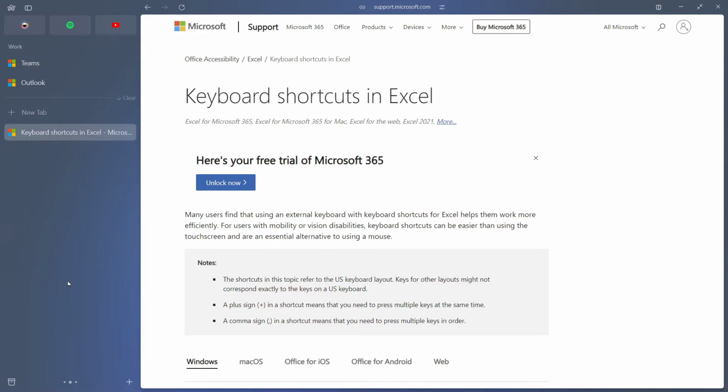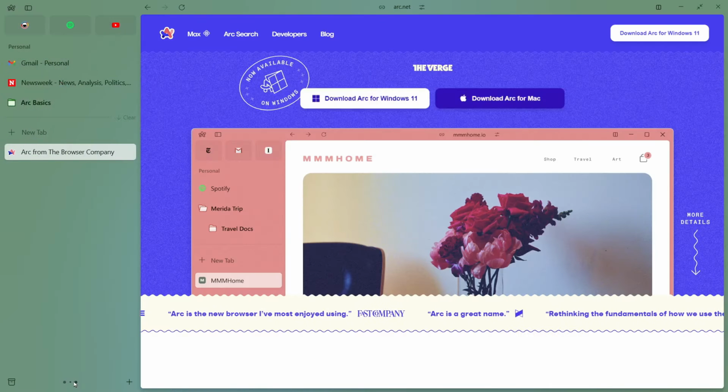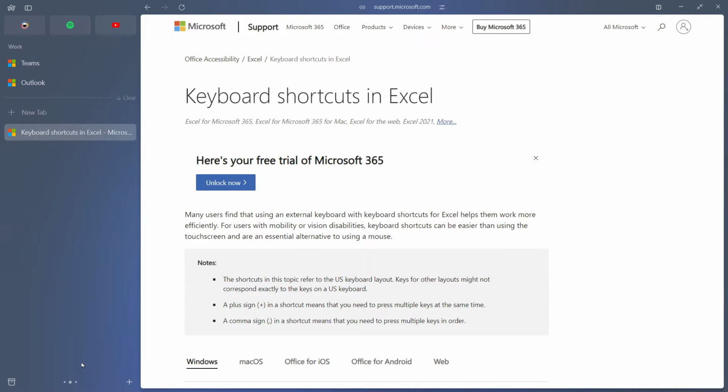I know there are profiles and different things in other web browsers that we can use, but having it all within a single profile, without me having to sign in and sign out of different things, and just moving between spaces, I think that's very useful.